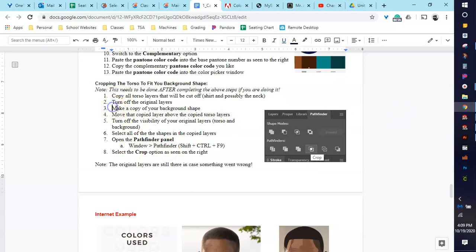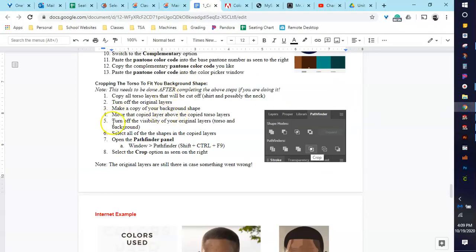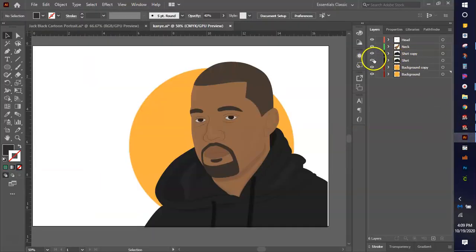Then it says make a copy of your background shape. So I'll do the same thing. My background shape. Turn off the visibility of your original layers. That's the torso and your background. So I'll just turn that off, turn that off.